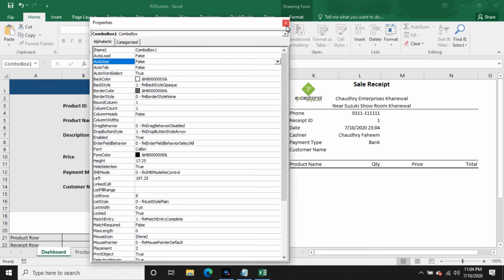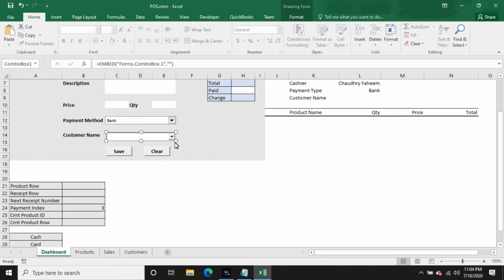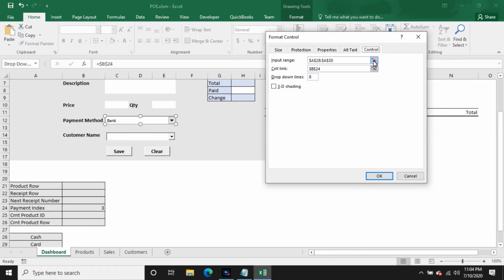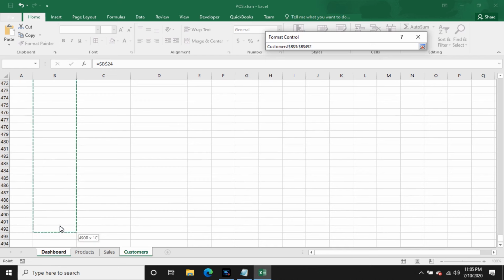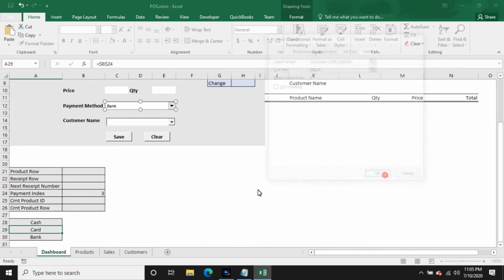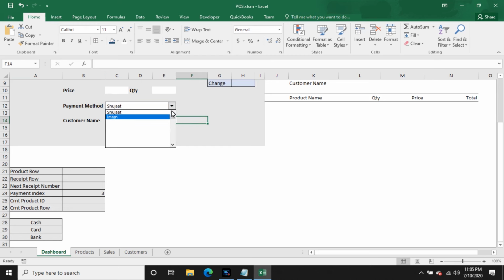properties, and first of all here go to format control, and for example customer and this one, or you can select like that, just copy, and if look at here, these are the names.